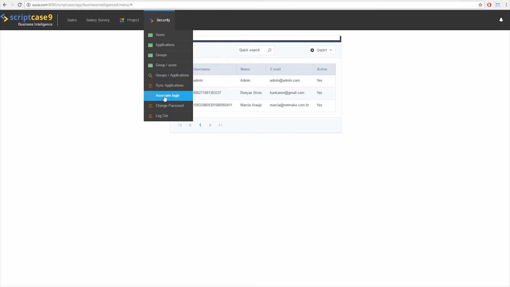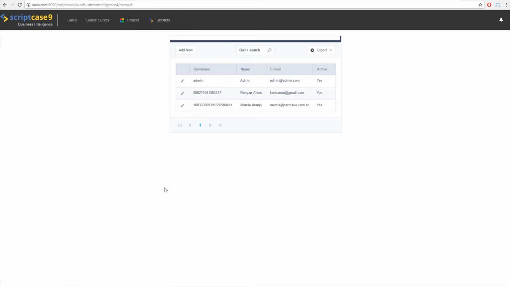You can go here, associate login. Okay. And then the last part is Ldap. Okay, let's show now the Ldap security on Scriptcase.